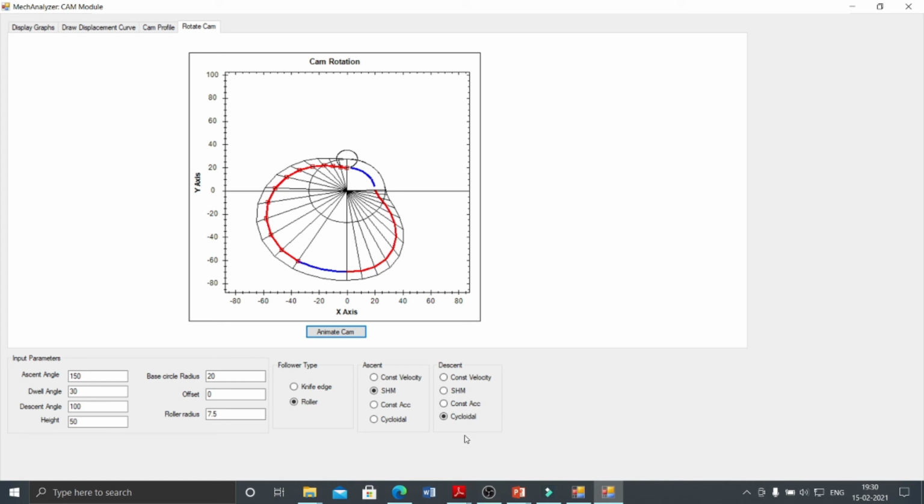In this way we learn how to draw that cam profile. We started with the graphs: displacement, velocity and acceleration graphs. Next we drew the displacement curve. Next we drew the cam profile. For the different follower motions, that means constant velocity, simple harmonic motion, constant acceleration and cycloidal motion, all this you can draw using this MakeAnalyze software, and we can simulate that cam.